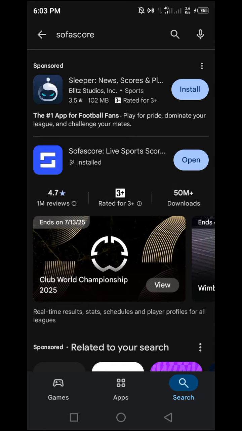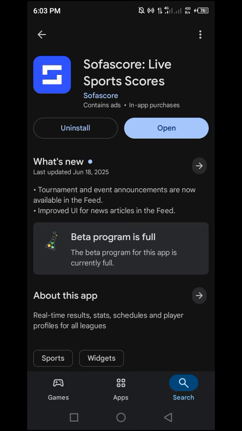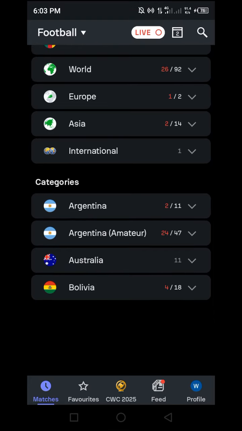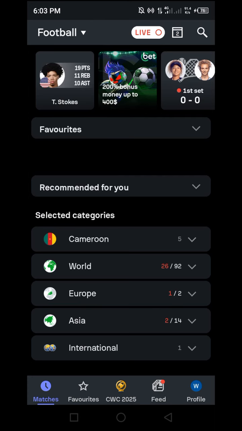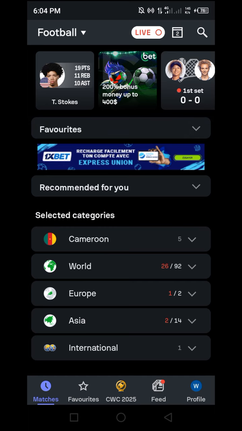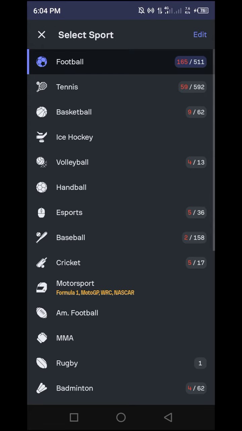You want to go ahead and install it on your device. Once you do that, you're going to locate the open button, as you can see here, and click on it directly. Once you do that, you're going to see a front page that looks like this. It should be on football by default, since we are dealing with a football match prediction strategy.